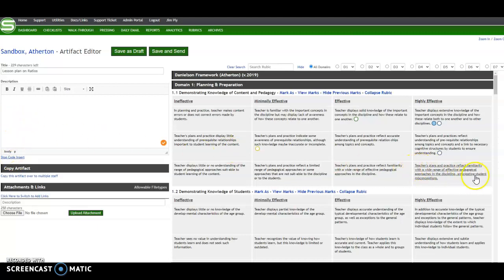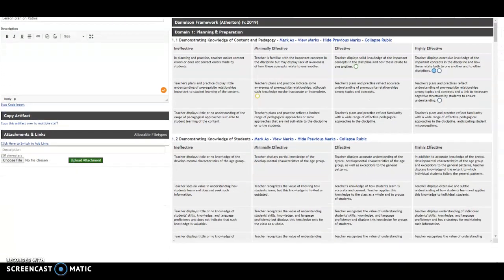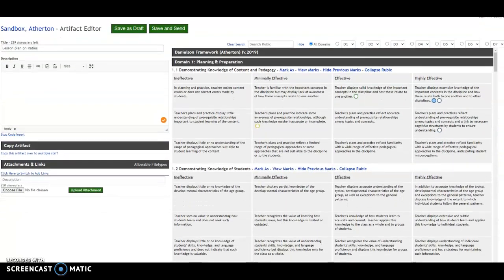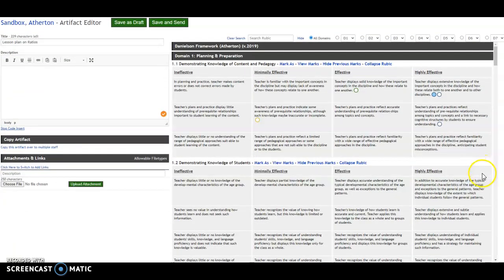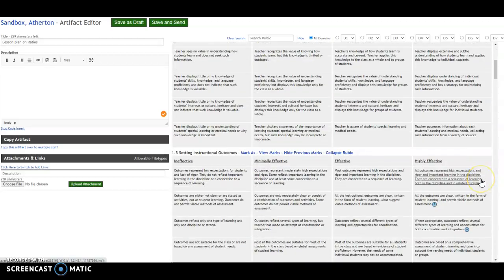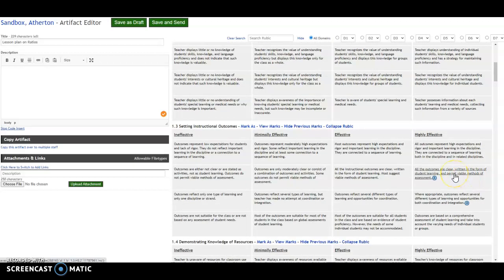So here's an example. I looked at my lesson plan on ratios, and I found that it had very clear outcomes written in a form of student learning, and it permits variable methods of assessment. So I'm going to click on that, and you'll see that over here it tags where in the rubric. And then I'm going to explain why. So you'll want to give an explanation in here of why, when I look at that lesson plan, I'm going to see that the lesson is clearly written for student learning.